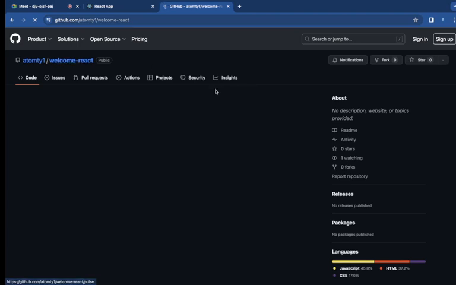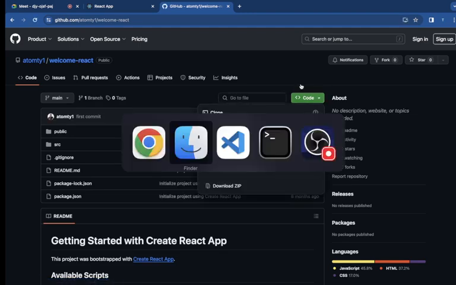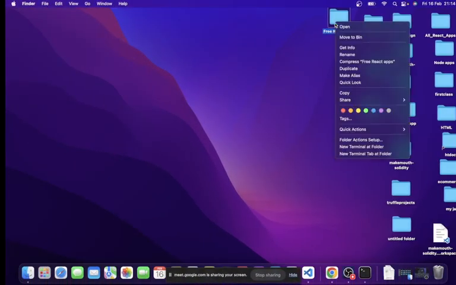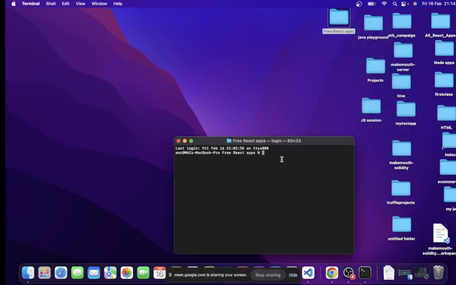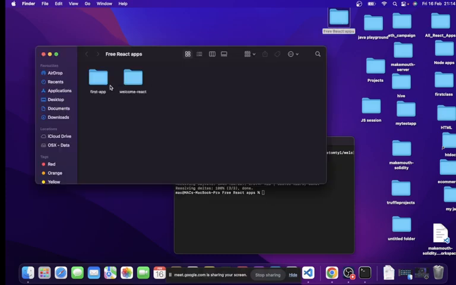So this is a React app. Then I'll clone it. It's loading. That's my desktop. So I've successfully cloned this. This is a React app. If you open it, you won't see the node modules because it has been ignored inside the .gitignore file. And of course, if I try to run it, it's not going to work.